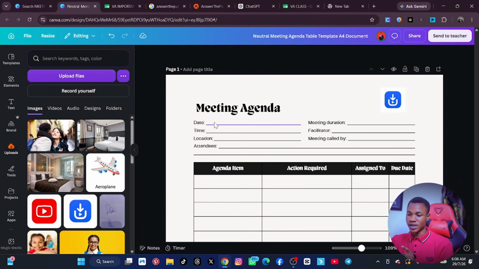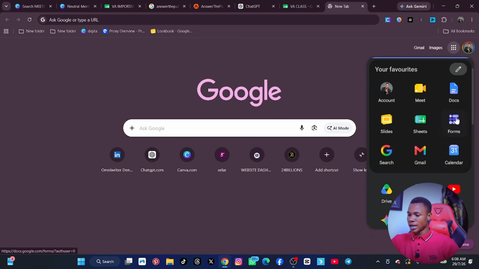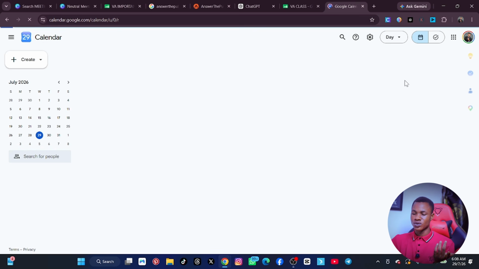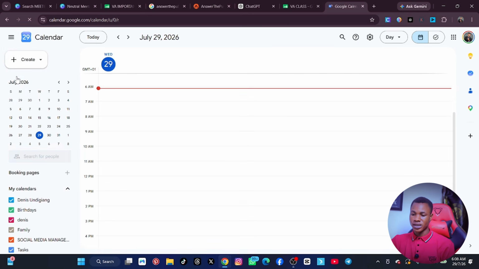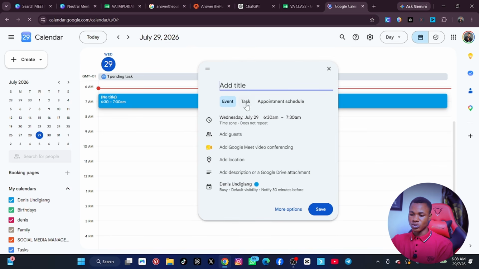So what is the date of the meeting? Now, before you even manage the meeting, first, you need to schedule the meeting. How do you schedule the meeting? Please go to your Google, then come here, and then come to Google Calendar. You should know how to do this because I taught you from day 2. Then under Calendar, click on Create, click on Event, and then you can now schedule the meeting from here.